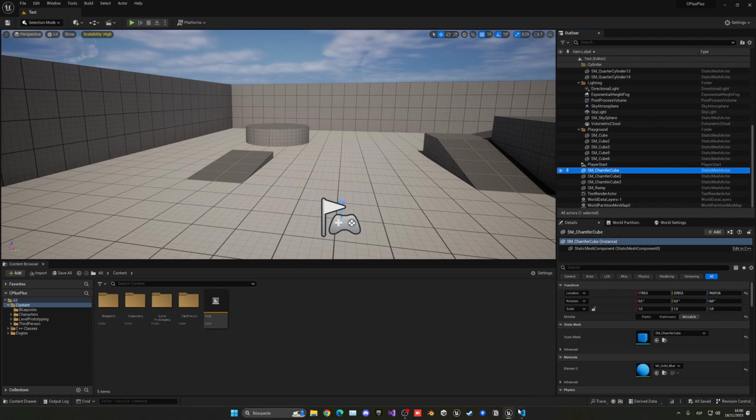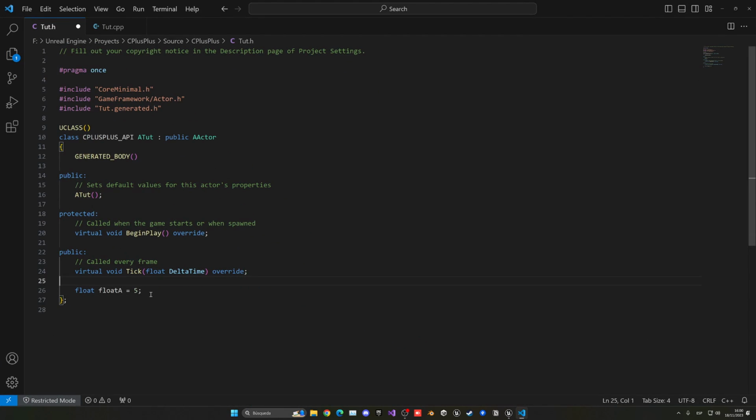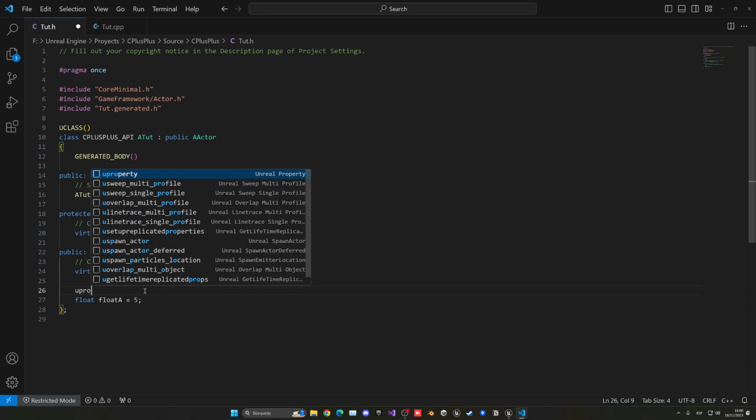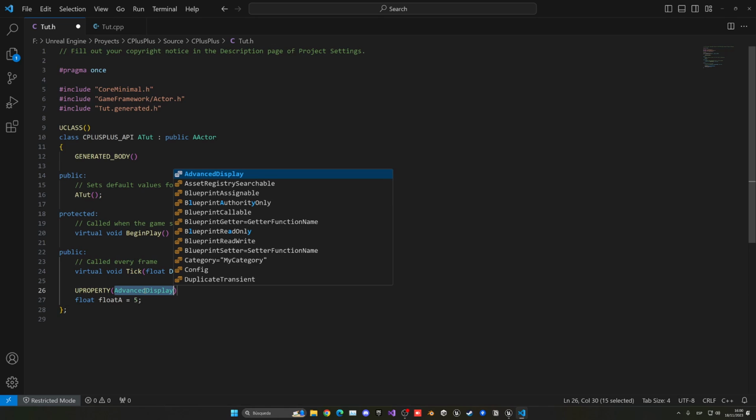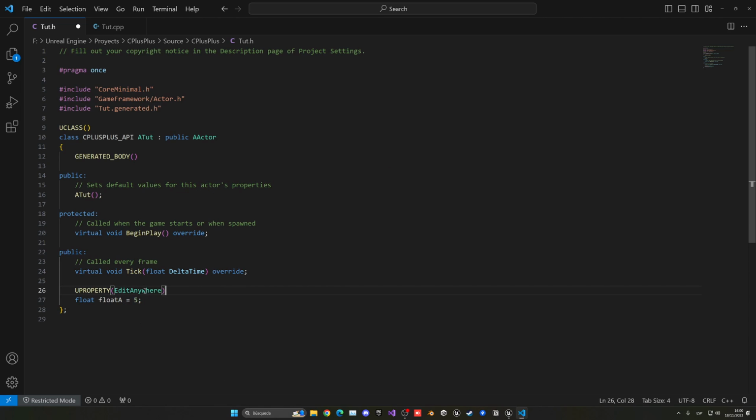So this is where the uProperty tag comes in. Just above our newly defined variable, we can add this uProperty tag and say edit anywhere, and this will allow us to see this variable from our details panel, because we have said that we can edit this variable from anywhere in our project.